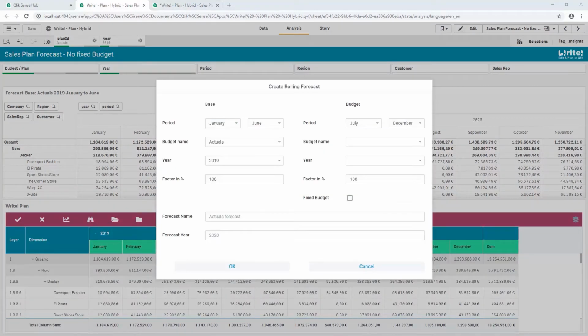The periods can be individually set. However, periods between base and budget cannot overlap. For example, if the base period is set from January to August, the budget period automatically starts with the month September.